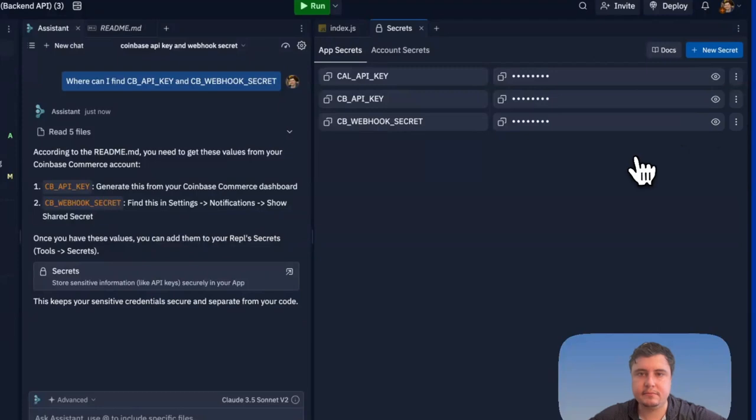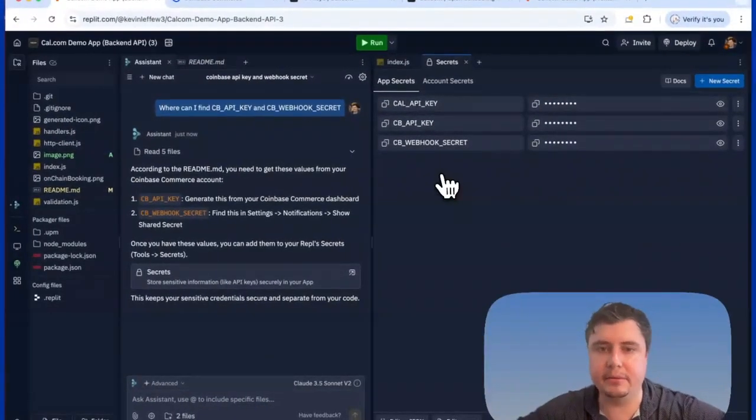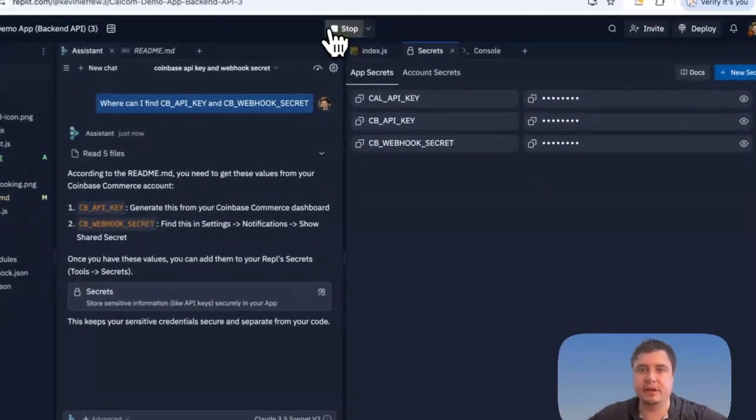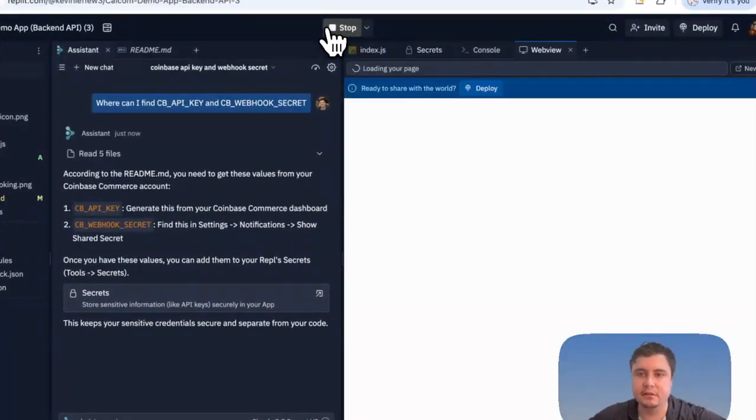Great. So now we have all three of our variables implemented into the REPL. We can run this and make sure this is running correctly. So let's just click run. Service is up and running. This is the right success message that we're looking for.